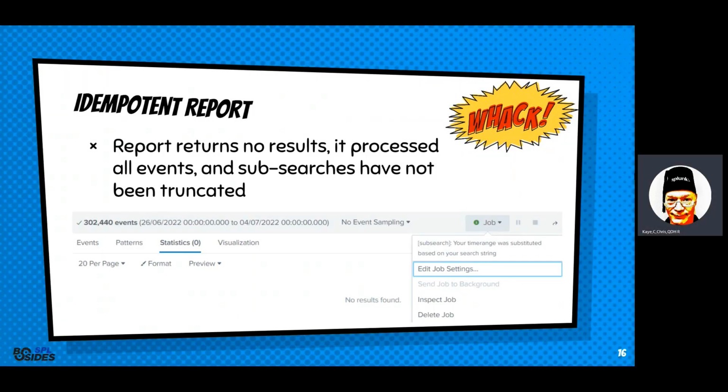As you could see, the report returned no results. Therefore, the collect command would have nothing to update the summary index with. We can see that all the events were processed. And from the job status, there were no truncated subsearches.